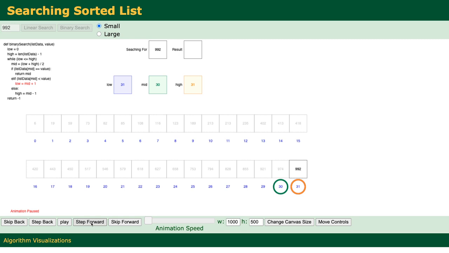Now our midpoint and our end index are the same. What is going to be the new midpoint? 31 plus 31 divided by 2 is going to be 31. Now the comparison is going to be done: is the number at the midpoint equal to, greater than, or less than the number that we are searching for? In this case, we can see that the numbers are equal, so this is the number that we are searching for, and so we return the index, which is 31.